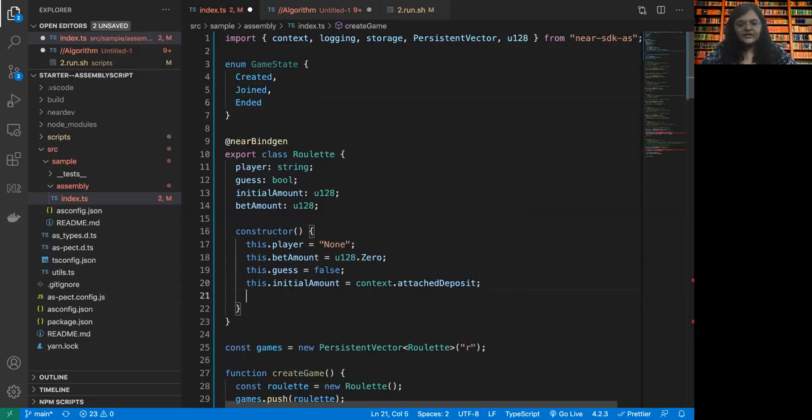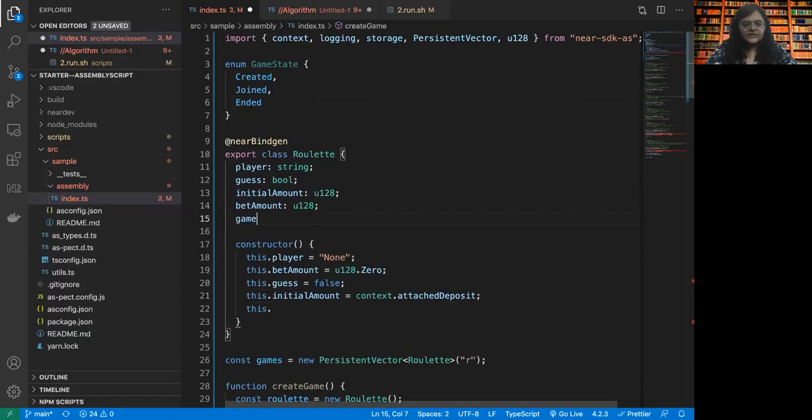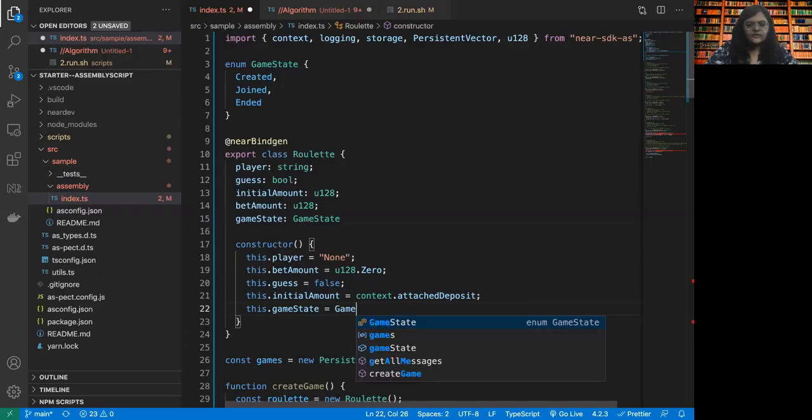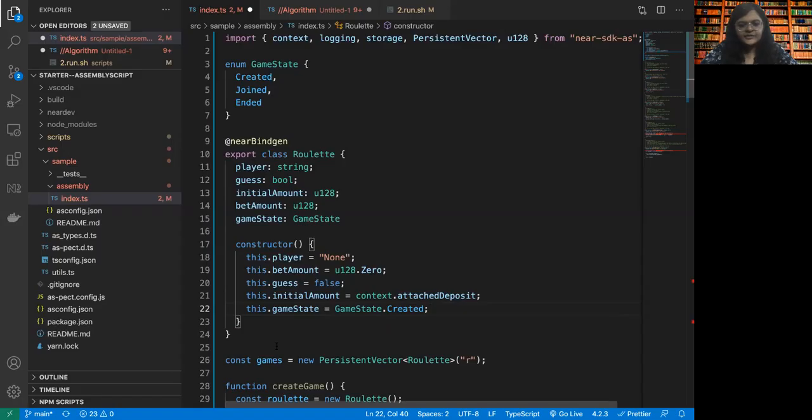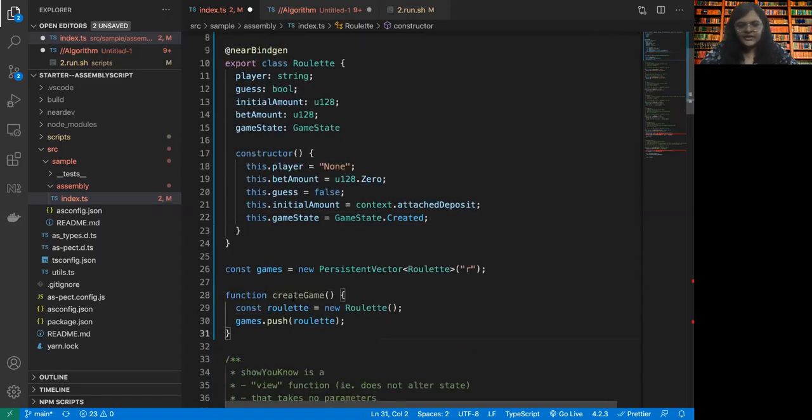Initially when we call the constructor, I'm also going to initialize a variable called game state, which is going to store the state of the game. So when we want to return the games that are available, that is the number of games that have been created by the system which are in created state, the users can join any of these games. So I'm going to say this dot game state is equal to game state dot created. All right, now the game is created, right?